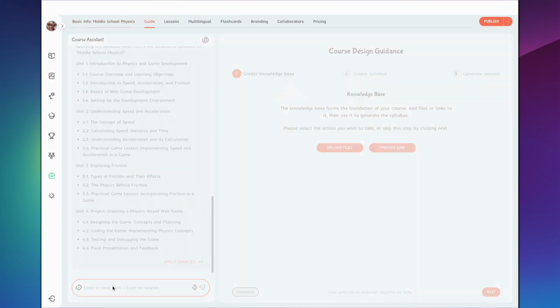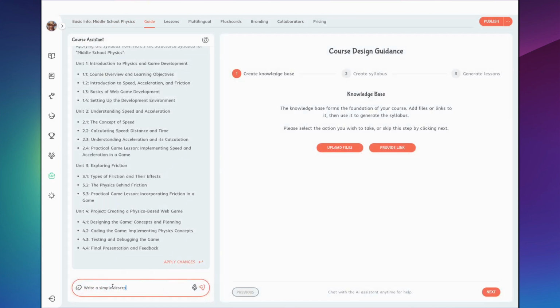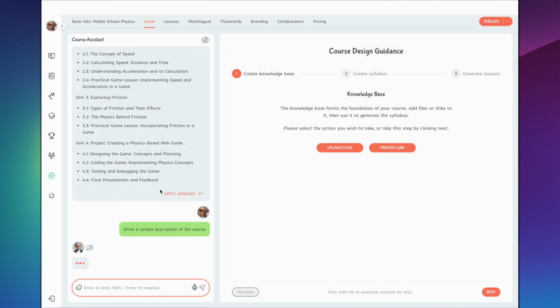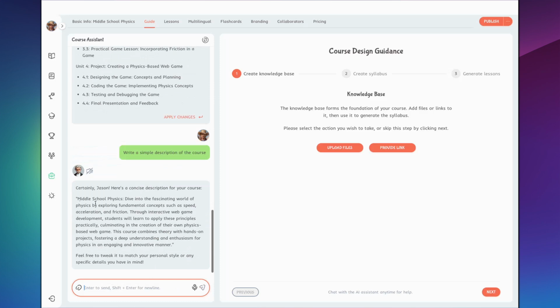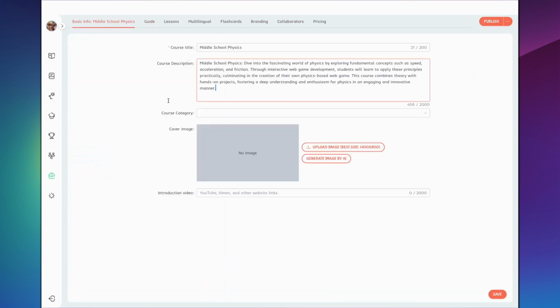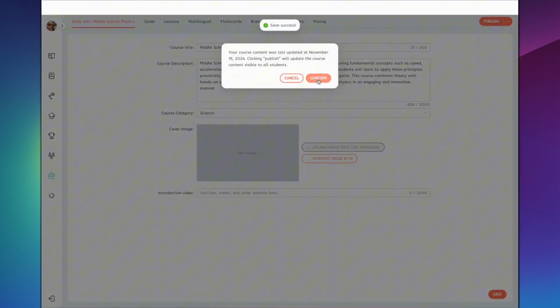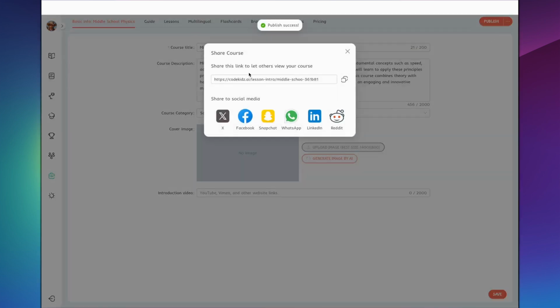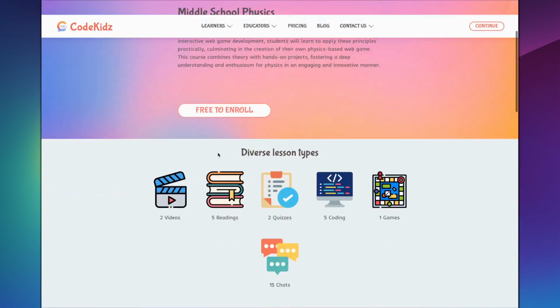Finally, we're going to publish the course. Double-check the content of the lessons, the structure of the course, and go back to the basic info to add a description and upload a cover image. When everything is ready, click the Publish button. You will get a shareable link to the course, which you can share with your students.